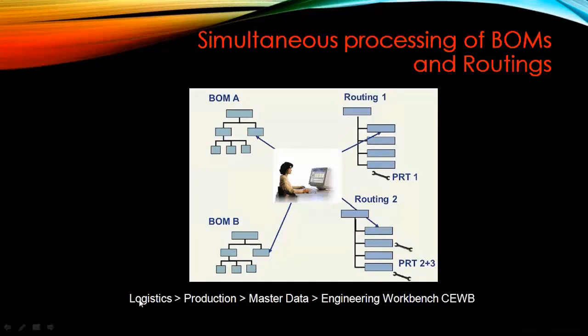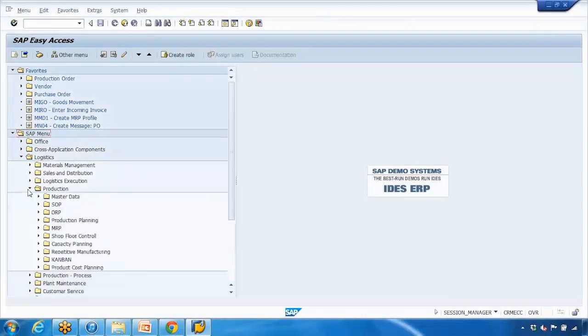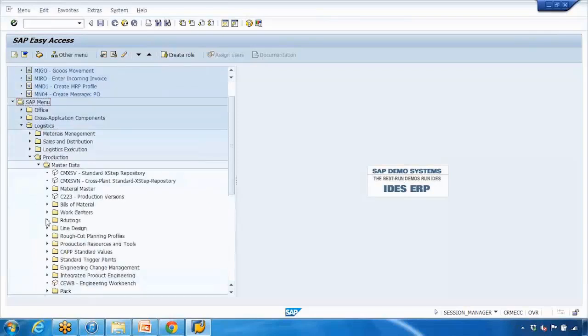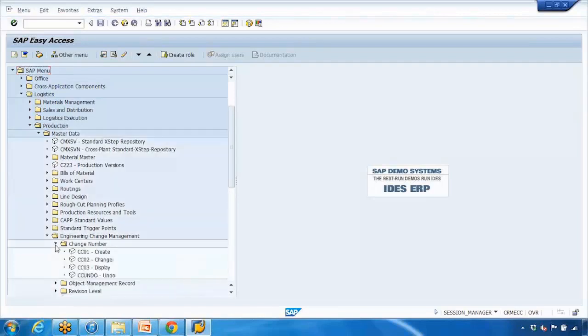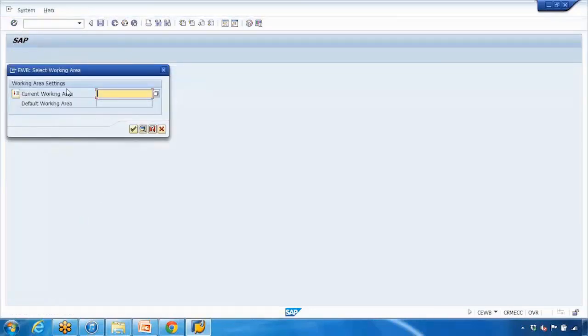At the bottom, you can see the menu path to open the transaction. On the main home screen of SAP, go to logistics, production, master data, engineering workbench, or directly you can type the transaction CEWB. So here you can follow this menu path: logistics, production, master data, and engineering workbench. Not this one, this one, engineering workbench, CEWB. Double click on it. It will open this screen for you.